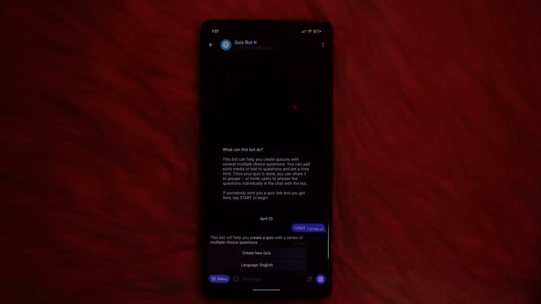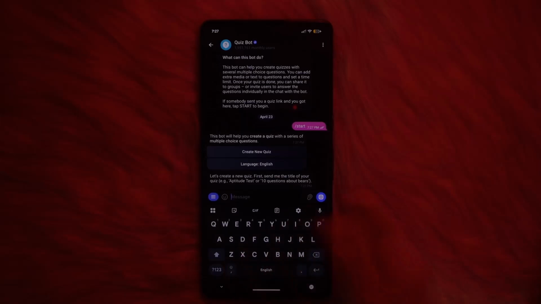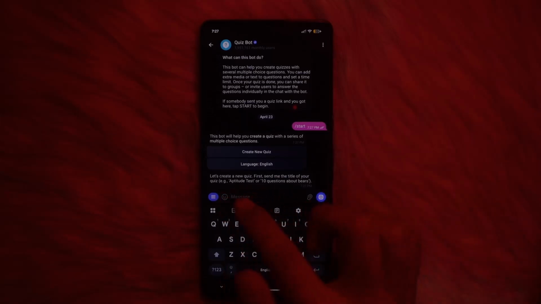From there you will be able to access this create new quiz option. Go ahead and tap on it. From there the bot itself will guide you through all the procedure. Like it says, let's create a new quiz.